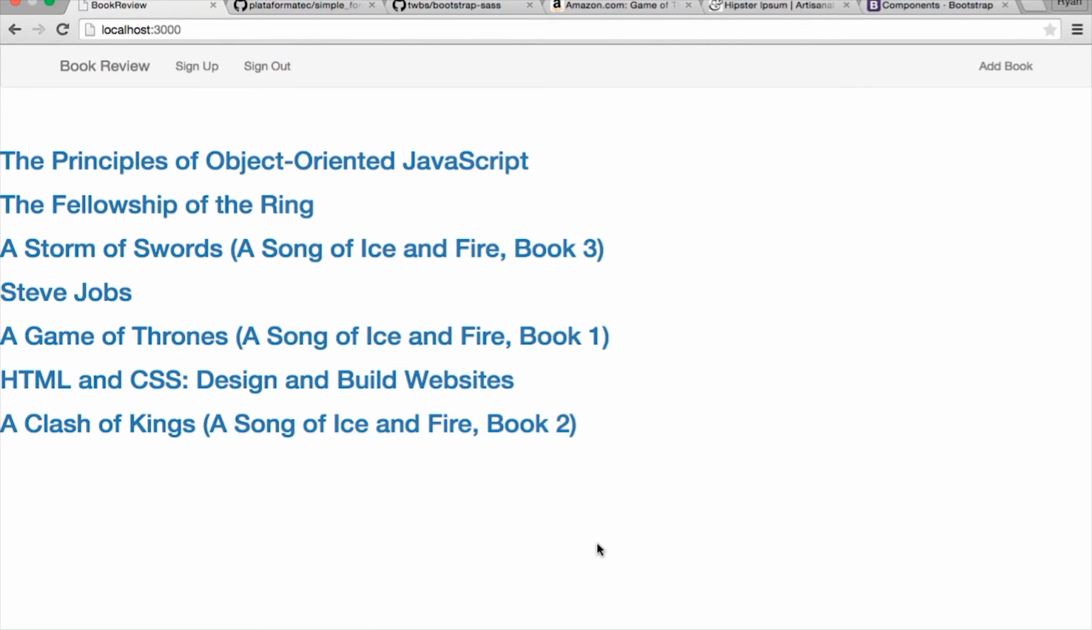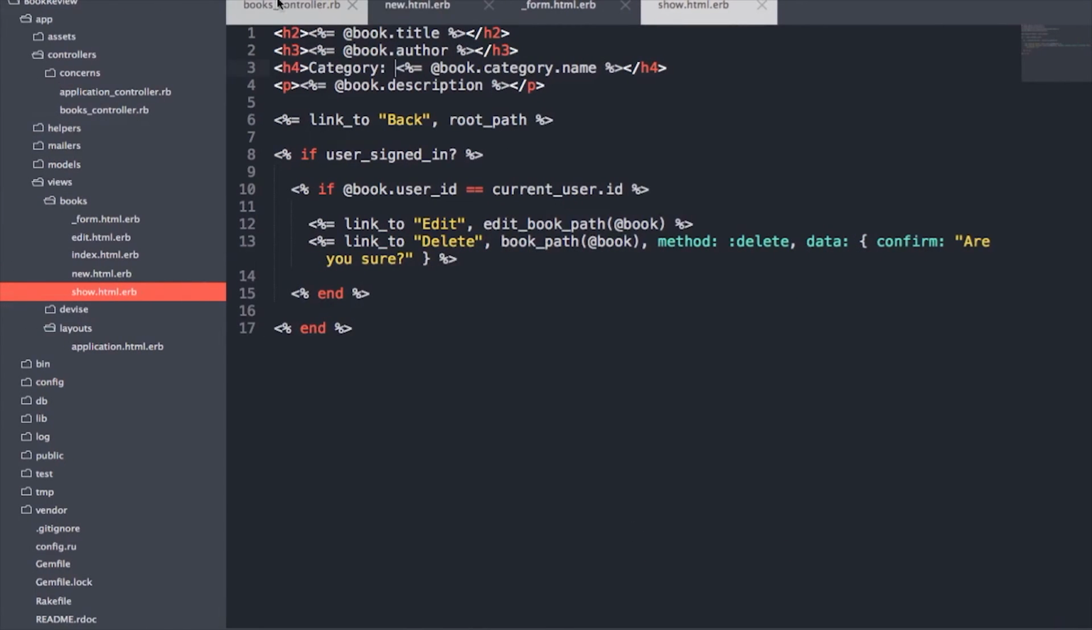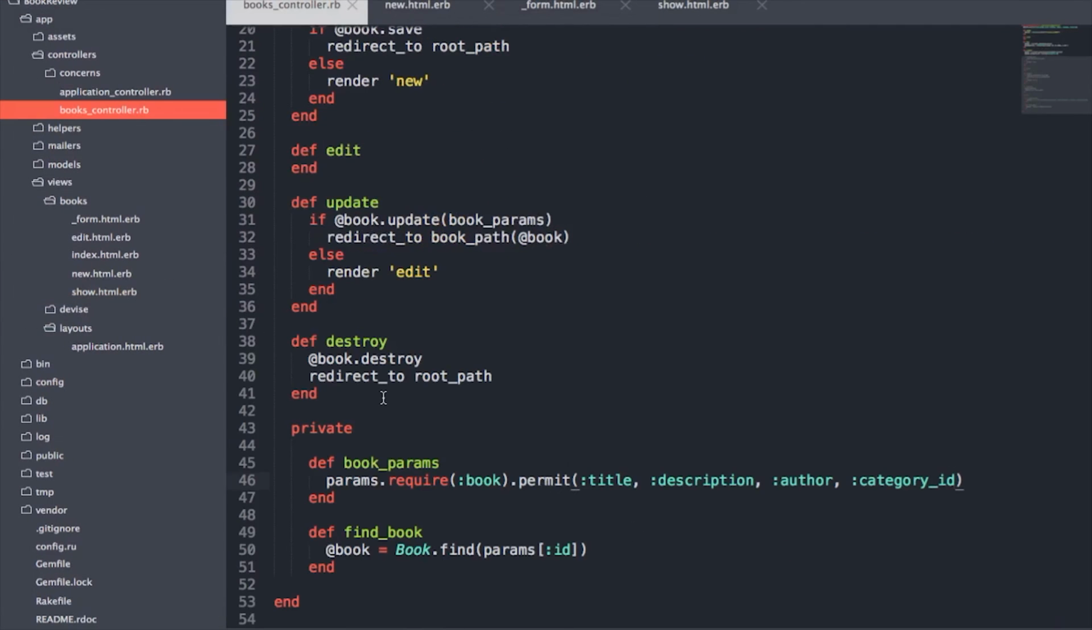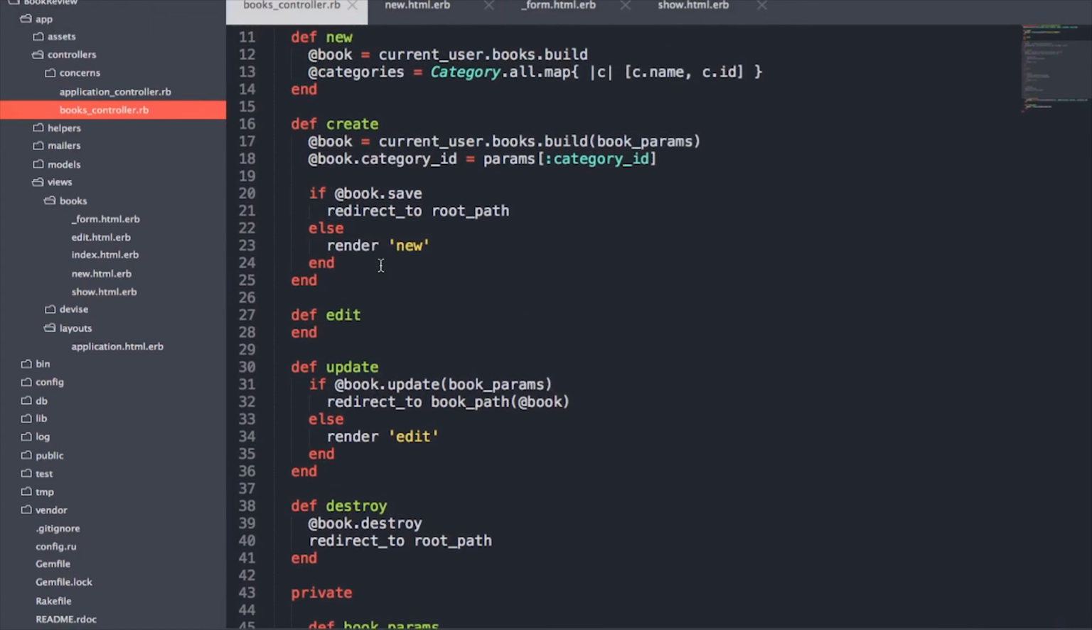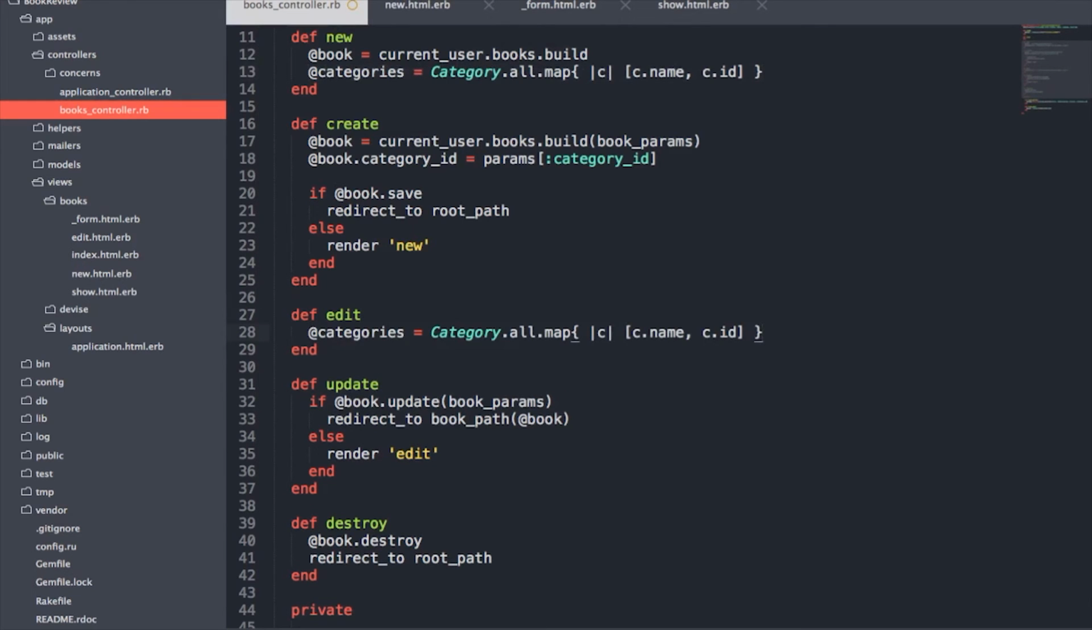Now, if you remember, we didn't add any code to the edit or update actions in the books controller. So we're going to add the same thing we added to the new action up here, the mapping of the categories. We're going to add that to the edit action. This is just so when we edit the form, we have access to all those categories that we had when we created a book.